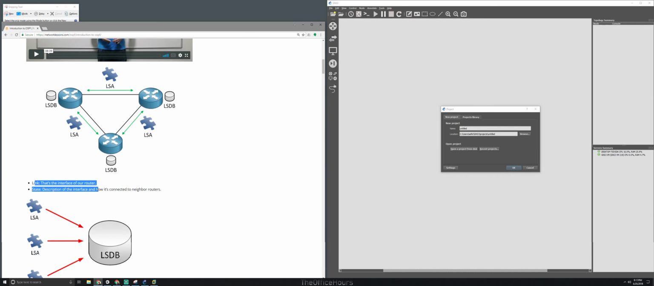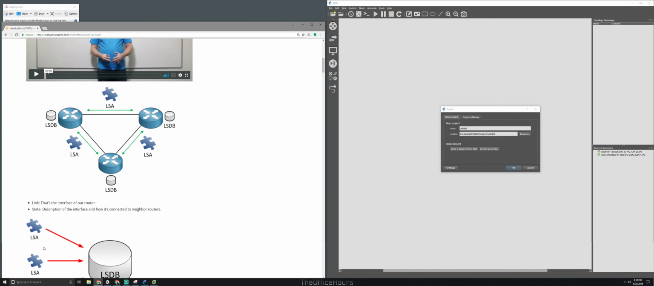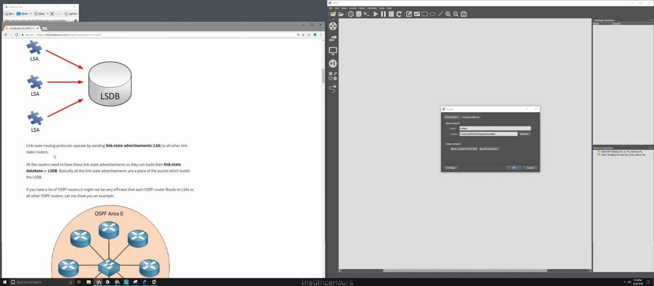Oh, okay, it's trying to explain what link and state are. That's the interface of a router. A state is a description of the interface and how it's connected to its neighbor routers. All right, looks like the pieces of the LSAs build up the LSDB.